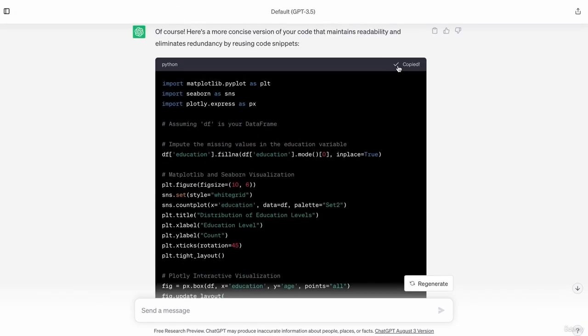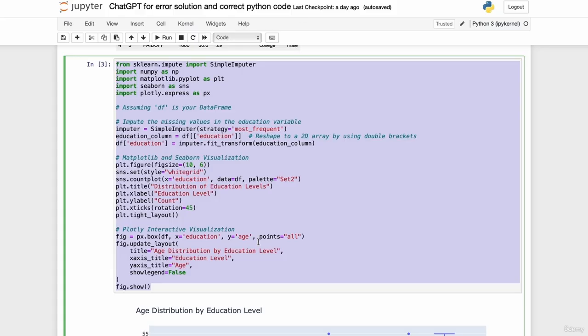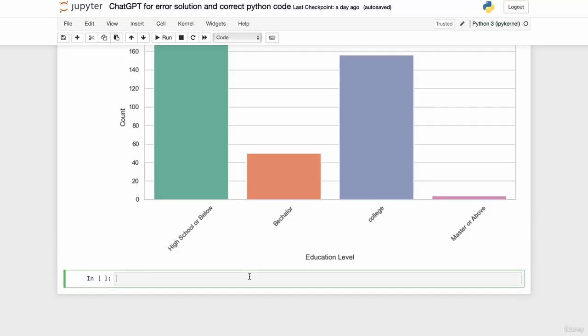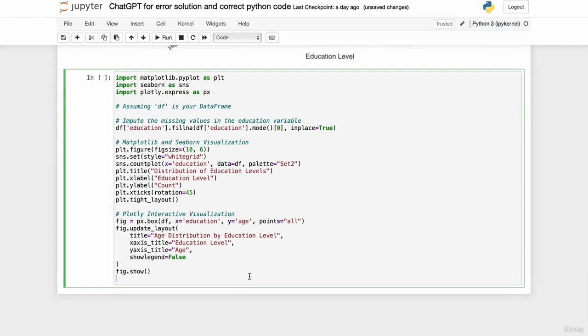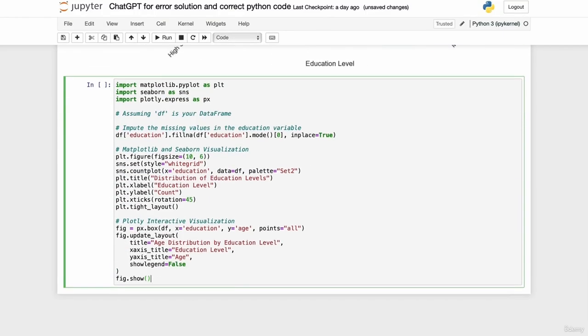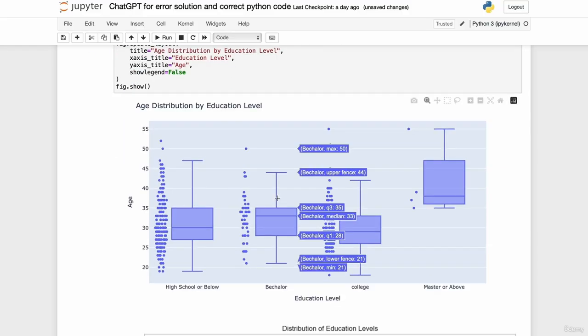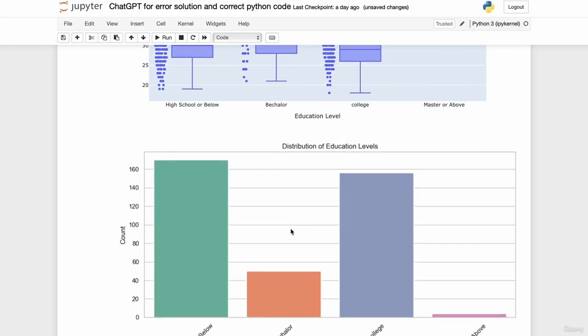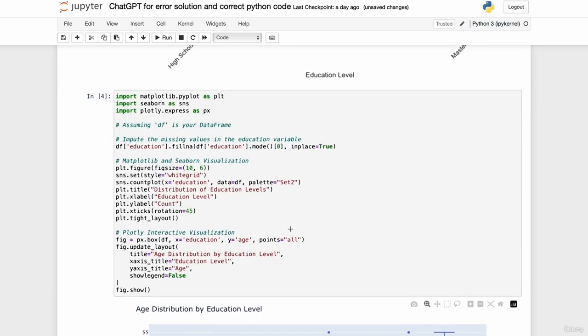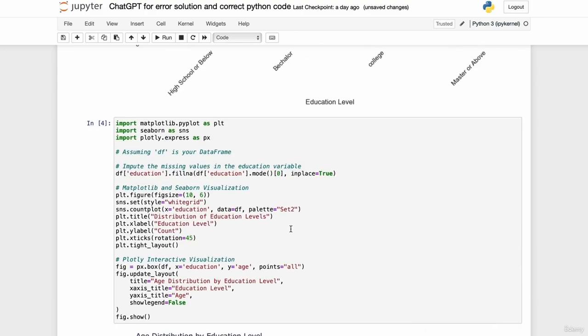So just copy the code, go to the Jupyter notebook and paste it into another cell. We'll see whether our code works now. Just run the code. And yes, our code works perfectly, providing us a similar result. But now our code is more readable and shorter. So this is how you can use ChatGPT to improve any kind of code. It doesn't matter whether it is very hard, very big, or otherwise. That's all. Thank you.